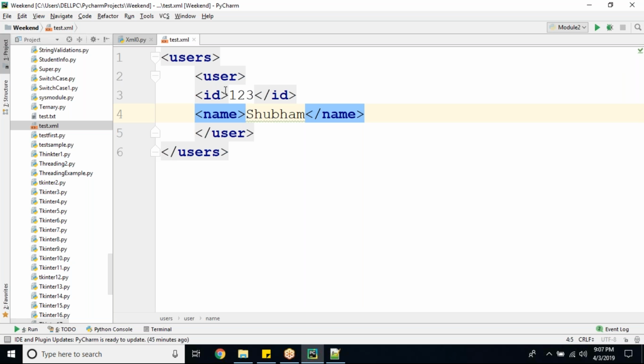Here, before the user tag we have a tab space, right? That is not mandatory. However you want you can write it, but for your understanding's sake, I'm providing the spaces. That is parent, this is child, something like that.